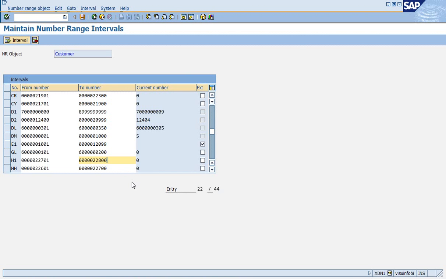Then you need to take a screenshot of that particular error and send it to your implementation partner company, and he will solve that error. He's going to come to this screen, maintain those number ranges and provide them to you. When you go for creation of a customer master, your number is going to get triggered.